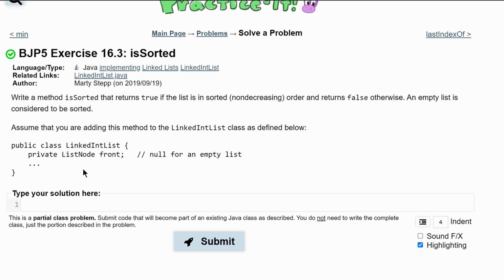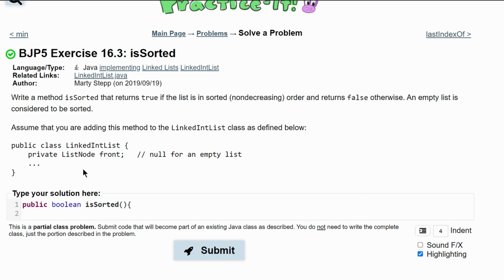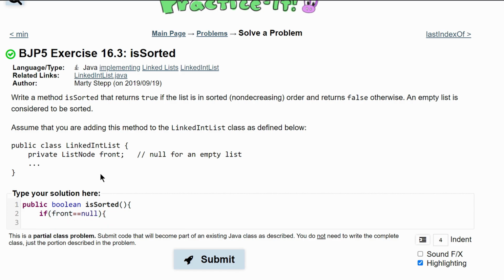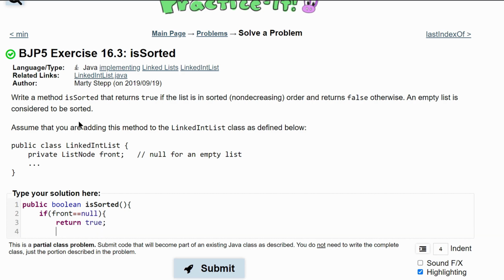First, we are going to make it public. We are going to have it be a boolean since it's returning either a true or a false, and it is called isSorted. It takes no parameters, and we can start by writing our if statement. We can say if our front is equal to null, which means our list is empty, we can consider this to be sorted. So if it's sorted, it returns true, so we're just going to return true.